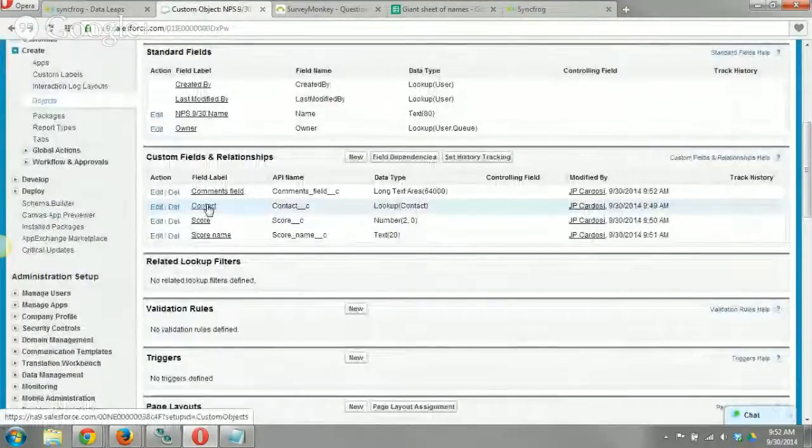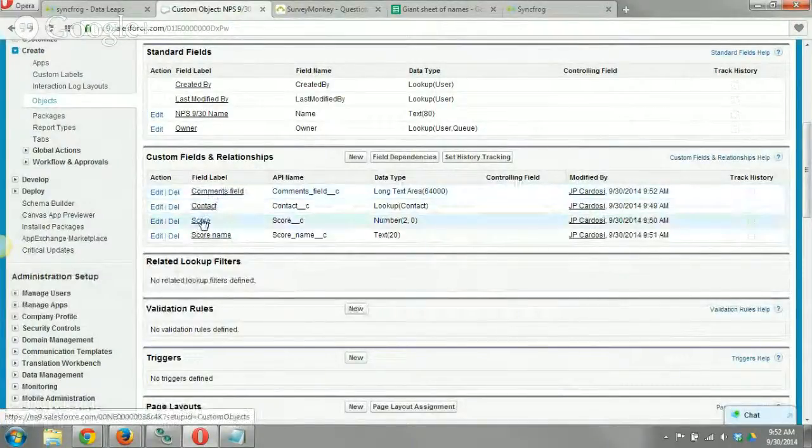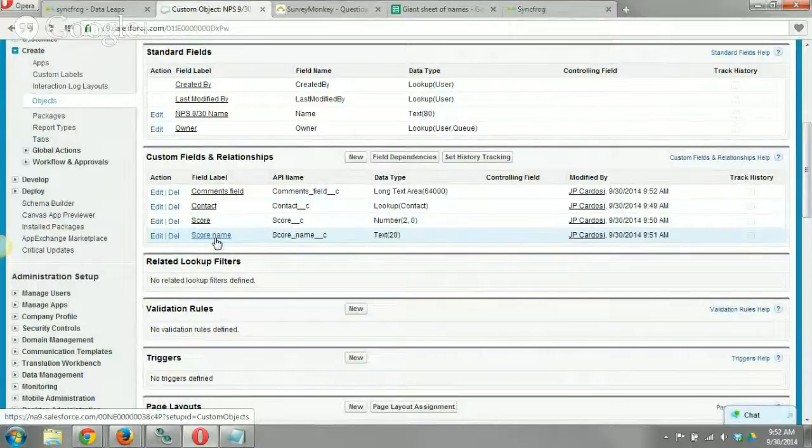All right, so we have our 4 fields. We have our contact, which is going to look up our contact that we send out to inside of SurveyMonkey. We have our comments field. We have a score and a score name. Cool.